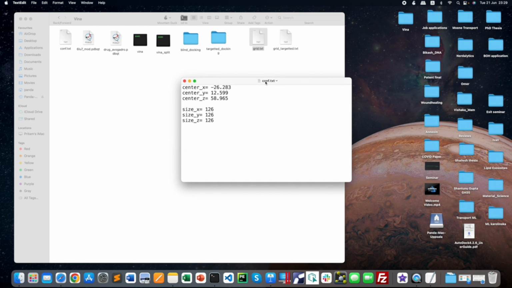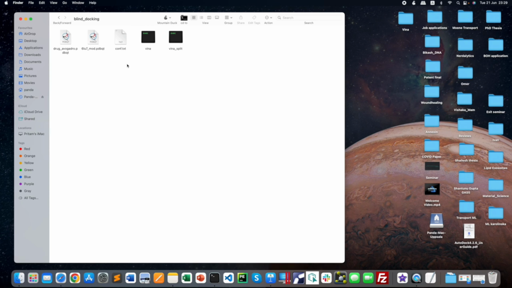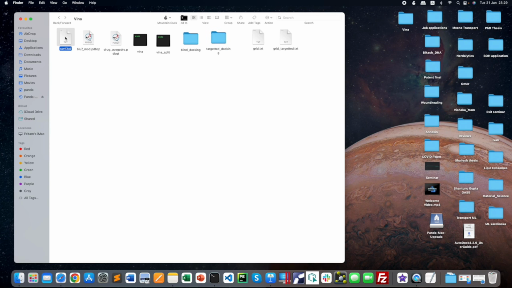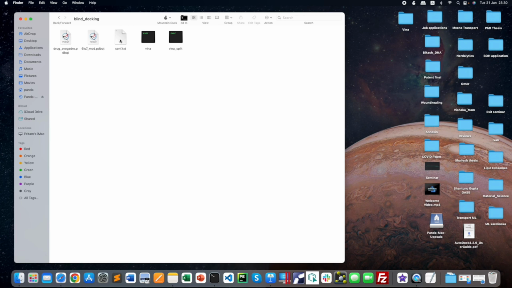You can save it by renaming it to conf.txt or any name if you like, but generally we save it as configuration.txt or conf.txt. Okay, so now go to the blind docking and copy the conf.txt which you have recently saved. Okay, this is the conf.txt, this is the receptor file, this is the drug molecule, and these are the two executables. I'll tell you how to use the Vina underscore split. So first use the Vina and then we can use the Vina underscore split.